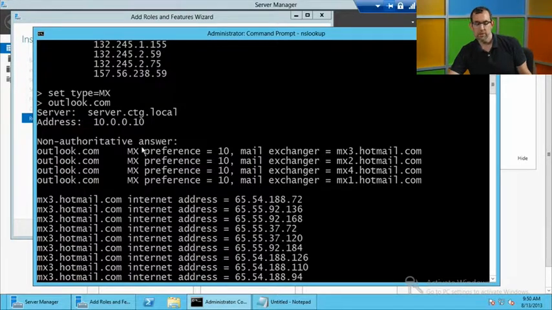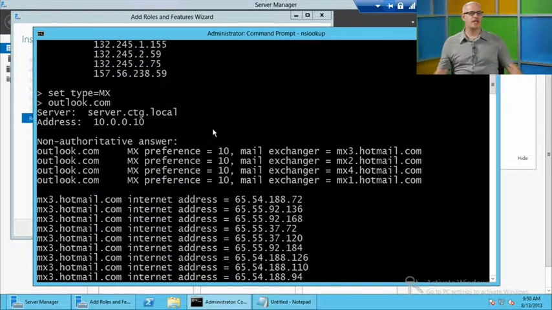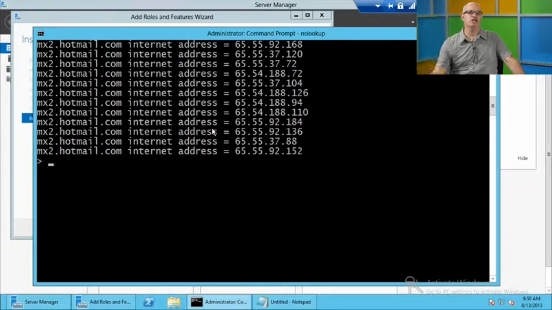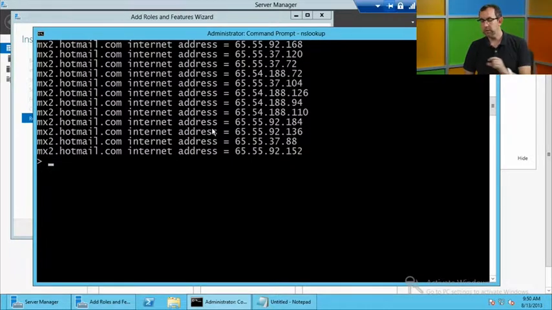Now it says non-authoritative, a little bonus information. It says non-authoritative answer because my server, this 10.0.0.10, does not have this information. It has to go out and get this information from somewhere else and bring it back. And just real quick, so people understand, when you say type equals MX, you're telling DNS, hey, I want to use a mail exchange. I want to get mail exchange information. Yeah, it's a record type in DNS. We didn't really go into too much detail.